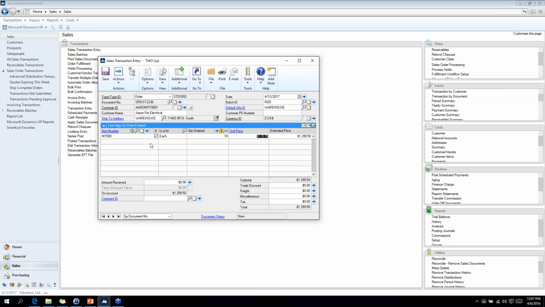I'm going to put in 10 monitors here, okay? And the price is the price. Everything else, all of this is just standard GP. I'm just entering an order. The only real difference here is that dropship checkbox right there.